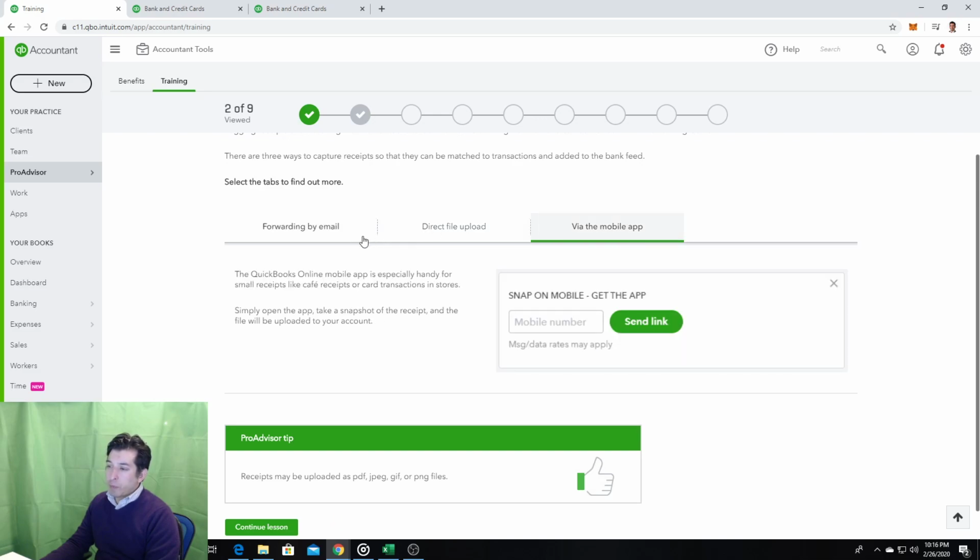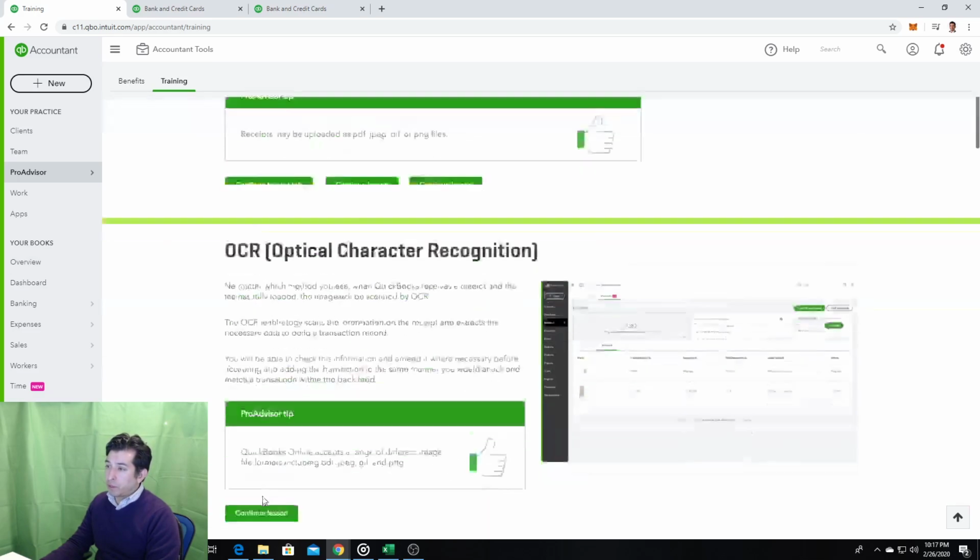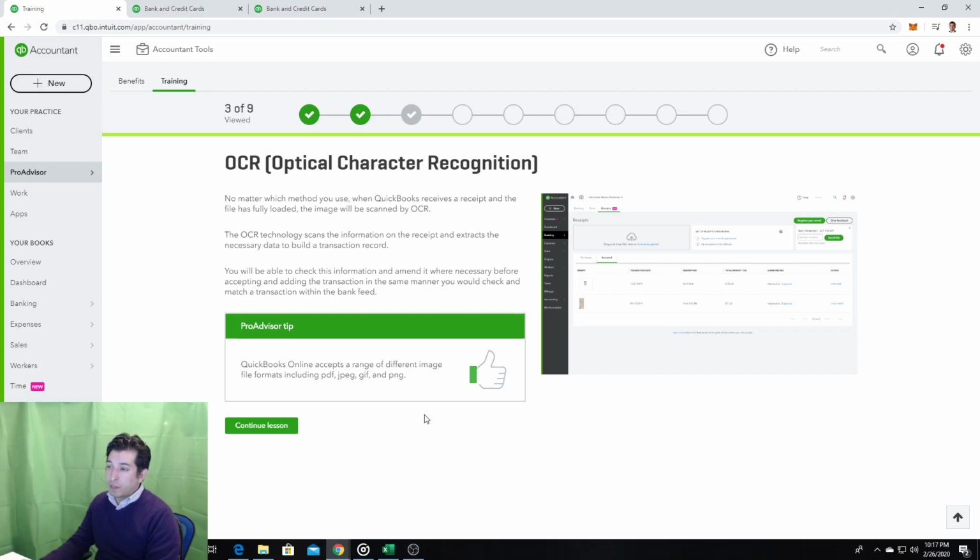View the mobile app. The QuickBooks Online mobile app is especially handy for small receipts like cafe receipts or car transactions in stores. Simply open the app, take a snapshot of the receipt, and the file will be uploaded to your account. Okay, and this is what it looks like. Snap on mobile, get the app, mobile number, send link, messages, data rates may apply. And that's it for that slide.